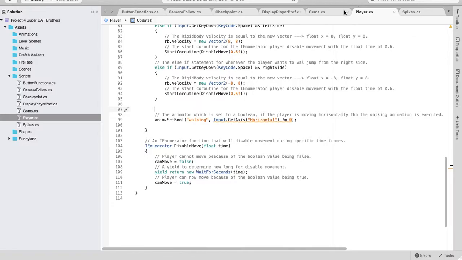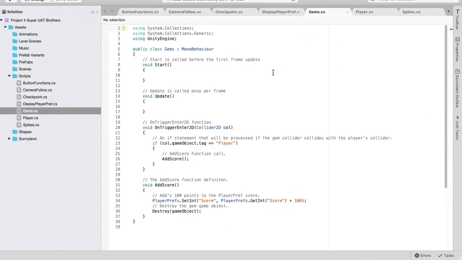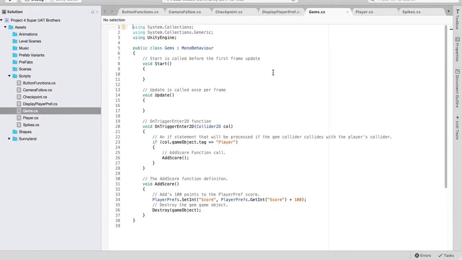There's also animations for the gems, I believe. This is for the gem score. I think I had it. I'll show the animation for the gems later on, and animations for a kind of a wrecking ball with spikes.